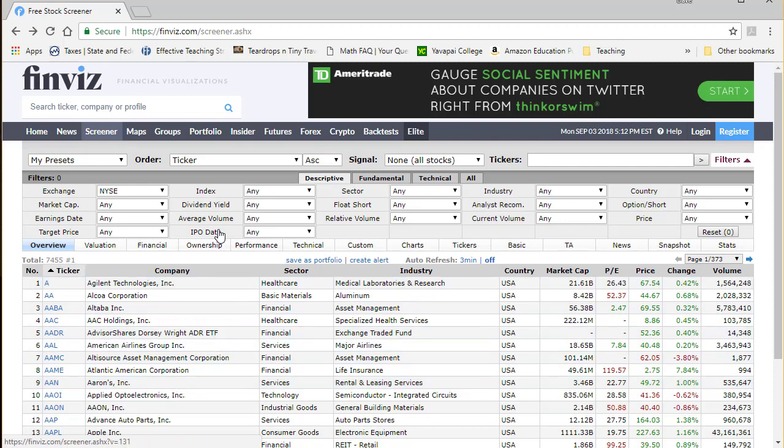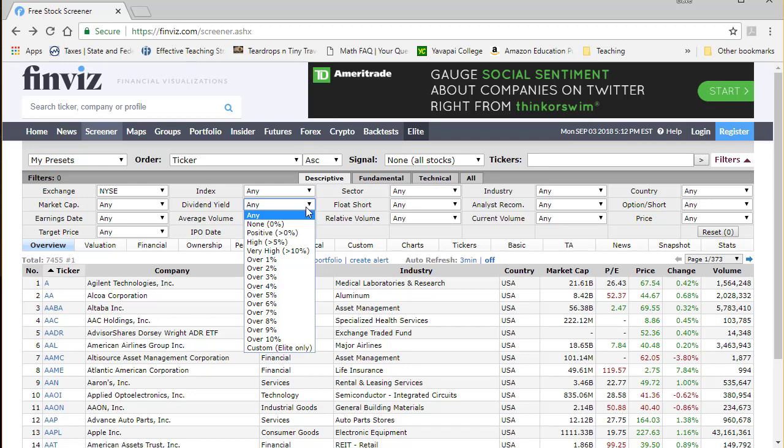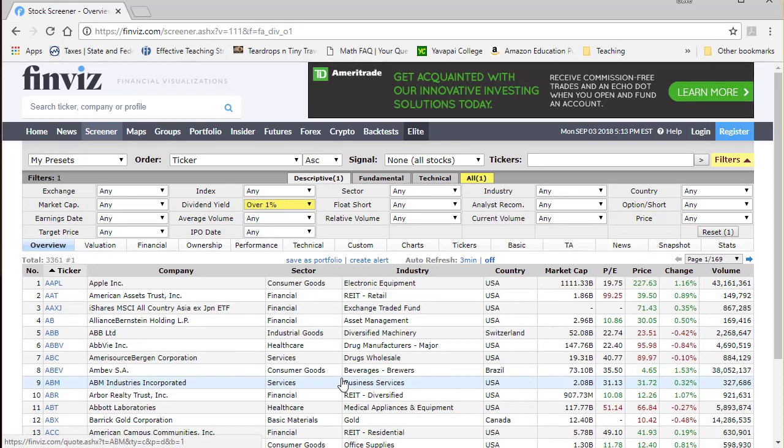Now we need to have a dividend yield between 1 and 5%. This particular stock screener shows a screen for dividend yield. However, the disadvantage is when you click on it, it doesn't allow you to put it between two numbers. It just says some general ranges. So I'm going to go ahead and select over 1%. So now all of these are things that have a dividend yield over 1%.